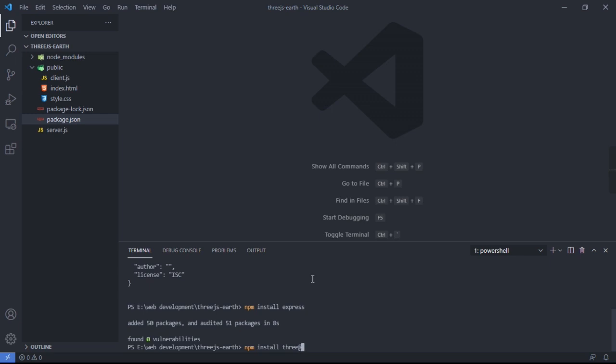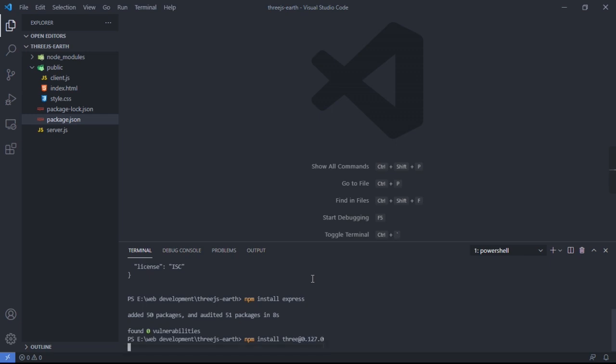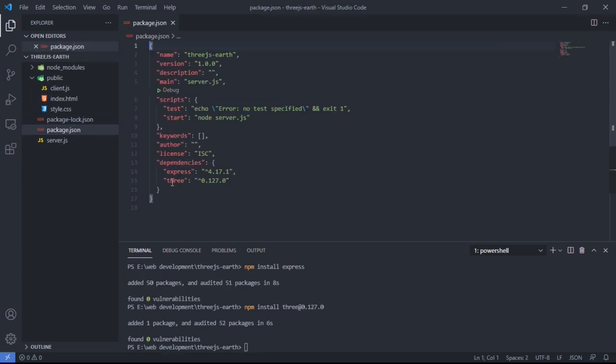If it doesn't work, you can specify an older version. To specify the version, you have to type @ and the version number. Here the version is gonna be 0.127.0, and then let's hit enter. It's gonna install that specific version we have given. Let's check if it's installed. Here you can see inside this package.json file, it has installed the specific version we gave. Another thing: if this line is not written inside your package.json, you can type it manually, because if you don't, your server is not going to run.